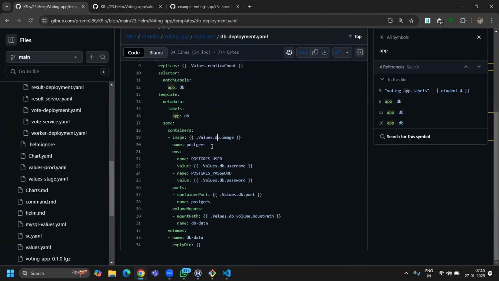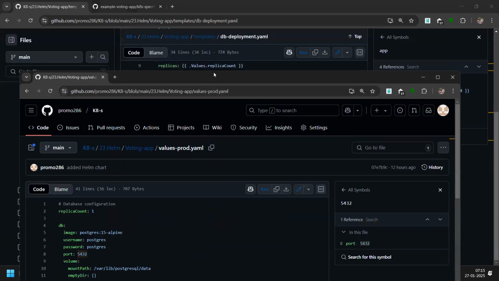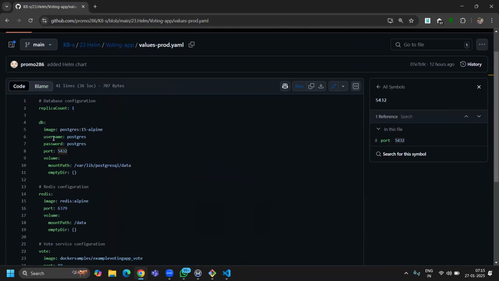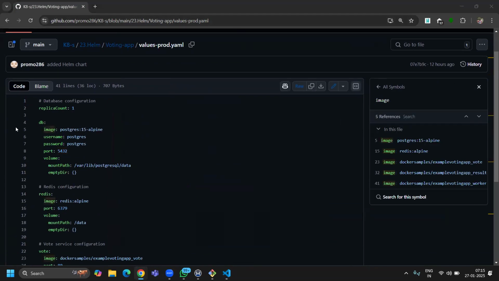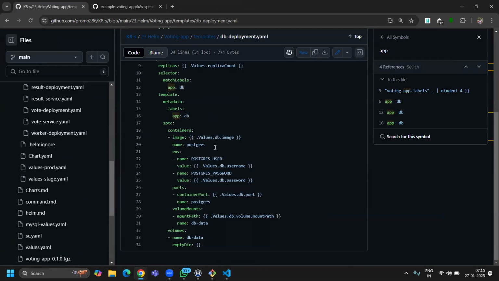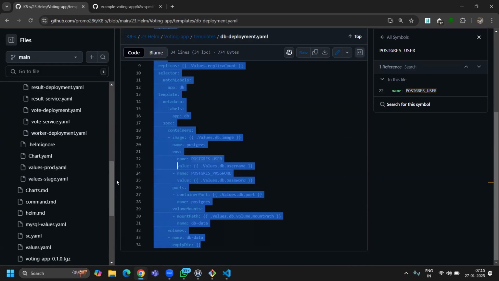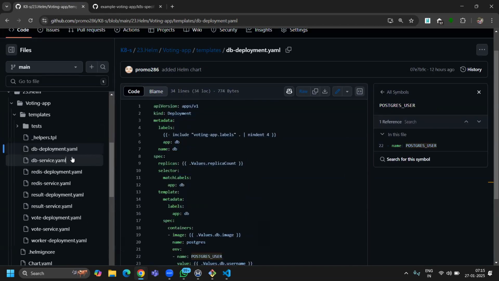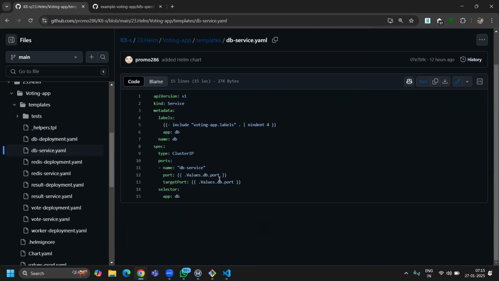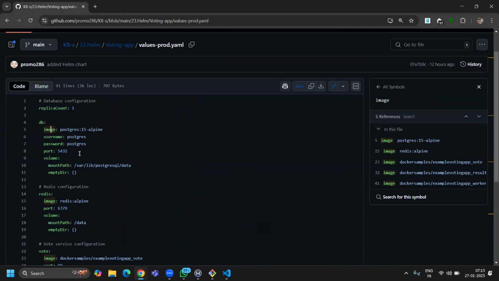See, in values, under db, I have image, so I have to use it like .Values.db.image. I have to use it like that. Okay, the same thing for user. So we added user and other things. I added it for all the YAMLs, even for the service. I have added which port number I should use. So yeah.